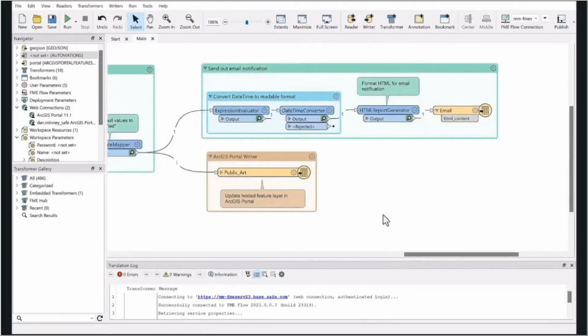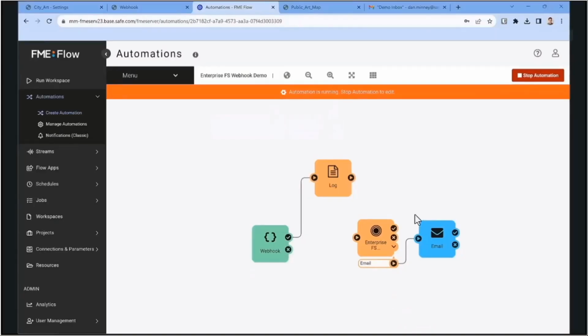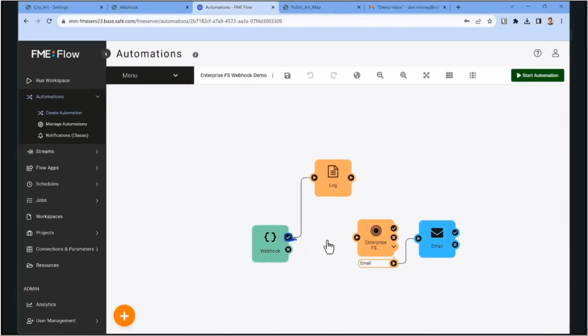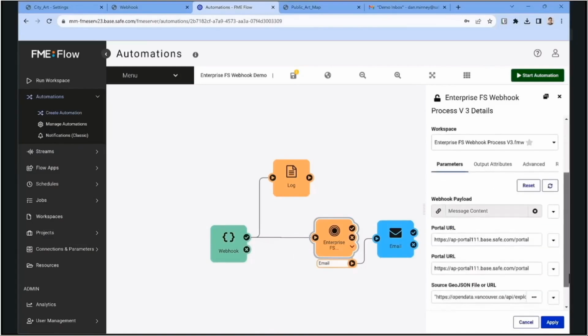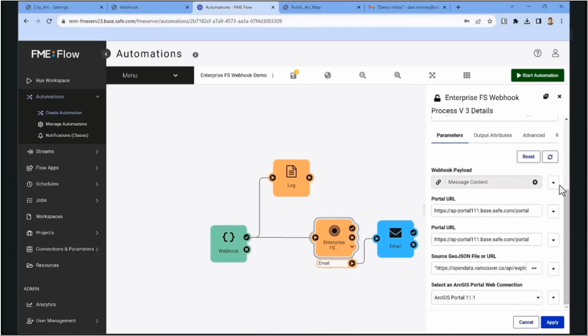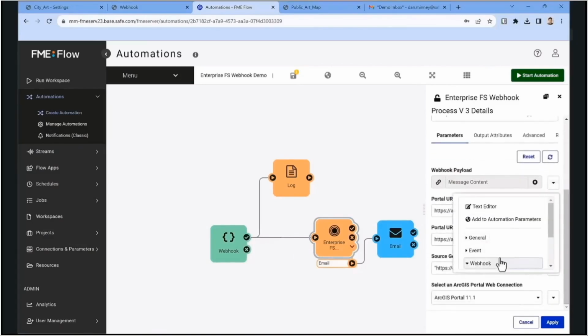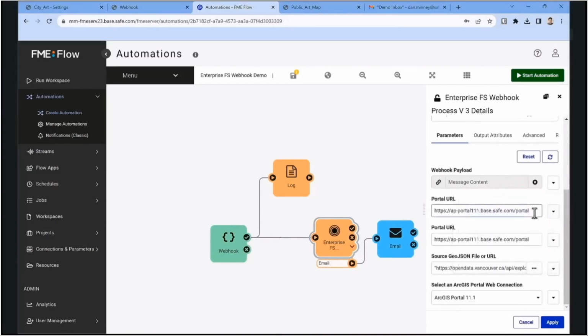So if we go back into FME Flow, we'll stop our automation, and you can see we already have our run workspace action there, as well as our email action, and we've just connected that to our webhook trigger. You can see with our webhook payload parameter, we've selected our message content coming from our webhook trigger.